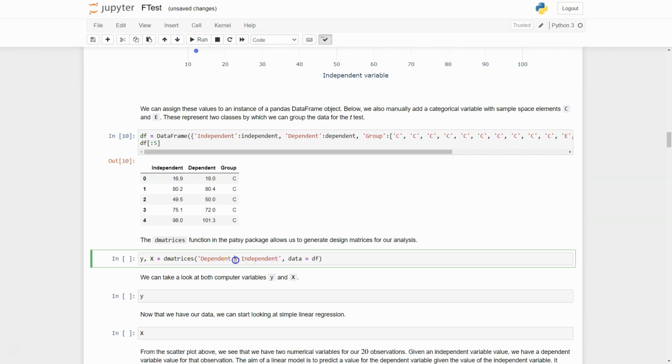And it uses this little tilde symbol, which is in different places on different keyboards. You'll have to find yours. And it says dependent by independent. So I'm trying to predict the first one given the second one. And if it was multivariable logistic regression, we just put a plus there and add the name of one of the other columns. And please watch that video on Patsy if you want to know exactly how to do this.